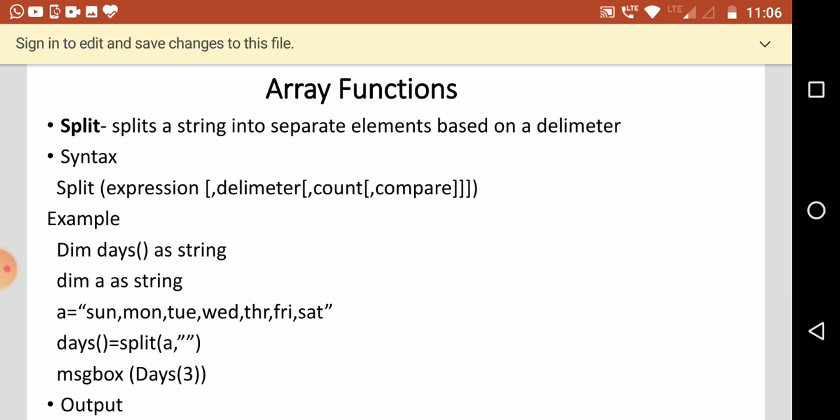The Split function splits a string into separate elements based on the delimiter. This is the syntax. A Split function is used to split, that is separate, the string. You have to give the expression, the delimiter, that is the separator, the count of how many elements you want to separate, and then the compare.